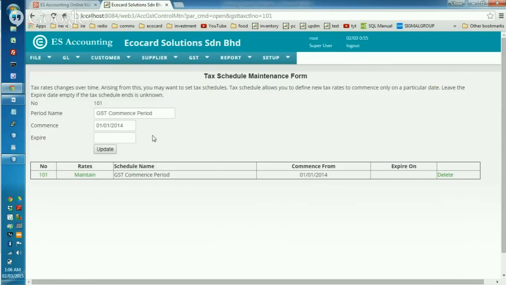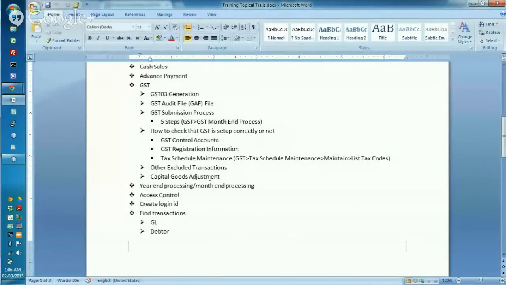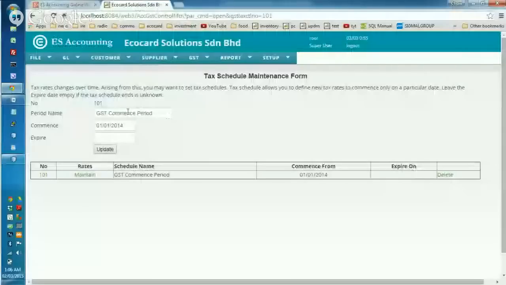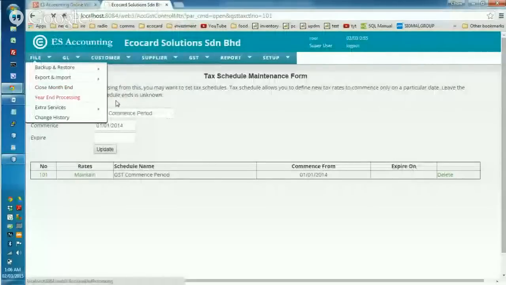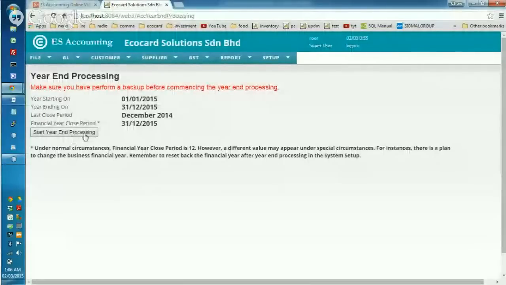I'll probably come out with another video when that happens with the new tax schedule. So at the moment, you can just ignore this. Now, closing the year-end processing is very simple. All you have to do is click on this. Once you click, this financial year will be closed and you cannot make any further amendments.